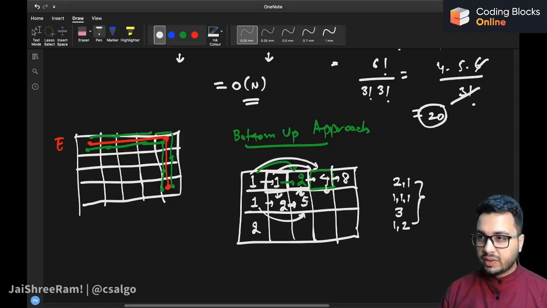So this will be 5 plus 4 is 9, plus 2 is 11, and 1 is 12. It will be 12 plus 8 is 20, plus 5 is 25, and 2 is 27, and 1 is 28. Okay, so similarly you can just fill up all the cells.